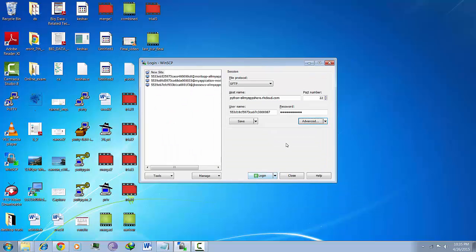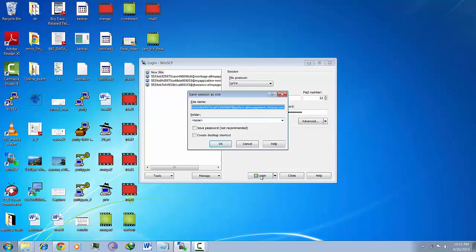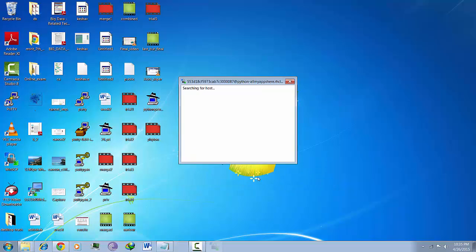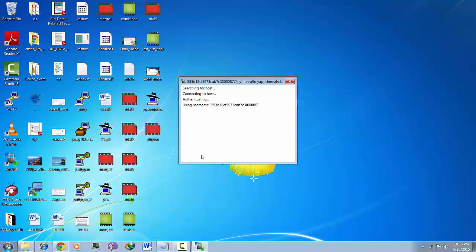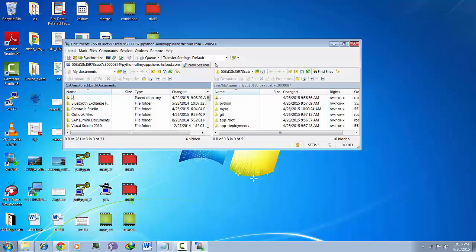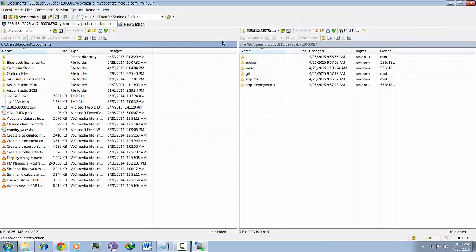And once this is done, click on OK and then save the changes which you have made and try to log into your application. It gives you some warning, just click on yes. So now a secured connection has been established from the local system, that is my Windows system, to the server. And here you can see the directories which are available in your server.